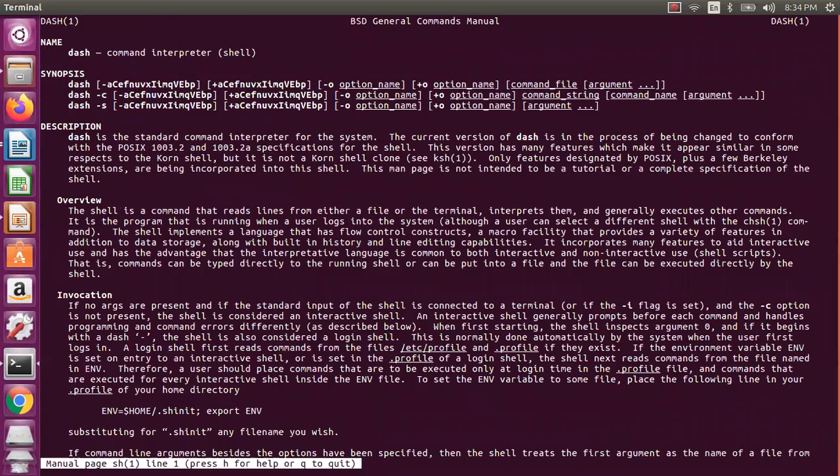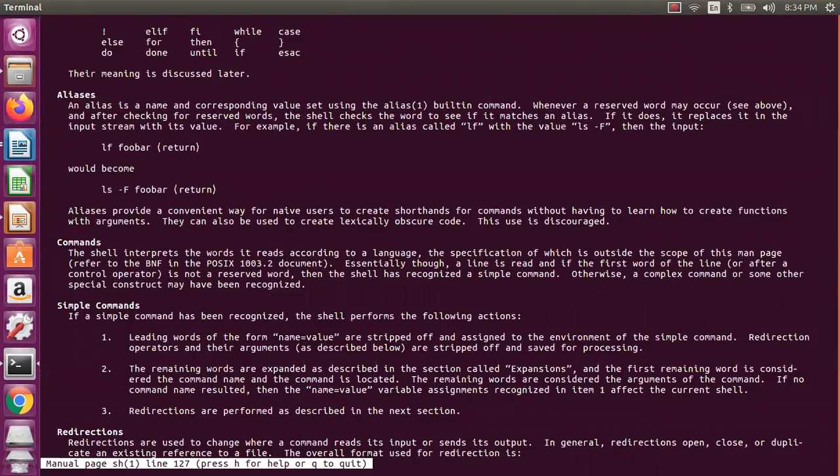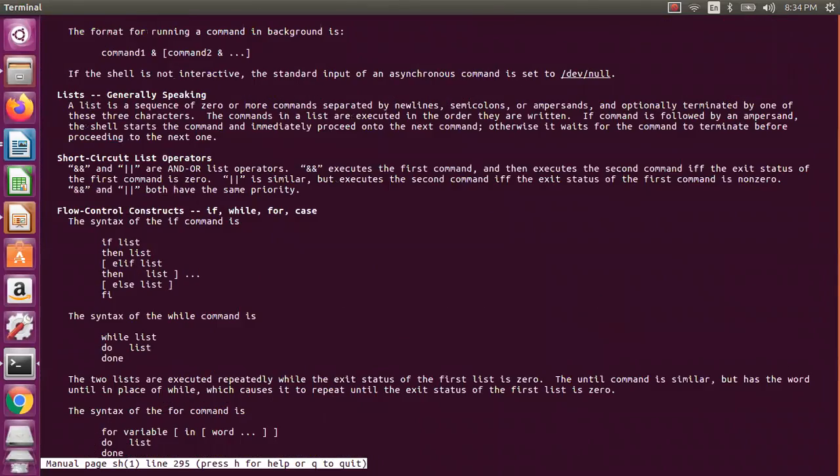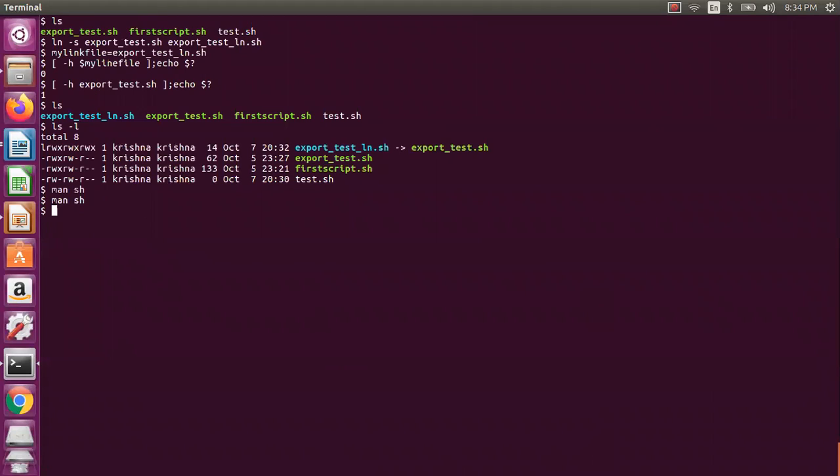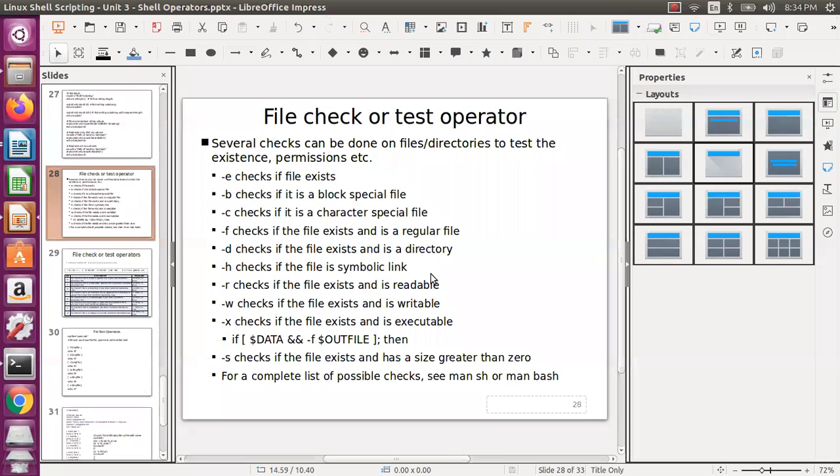Okay, so this minus t is for file descriptor. You are opening a file descriptor with respect to the terminal. So you take the terminal and open the file, and then you are testing that. Then only it will be true. So you can test that one. That will be a very good experience.